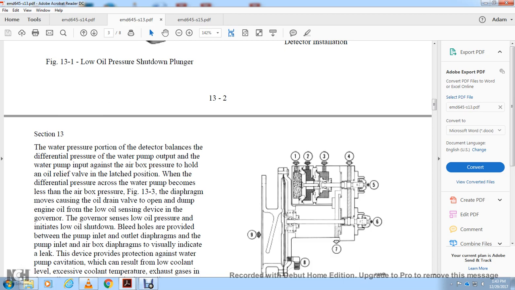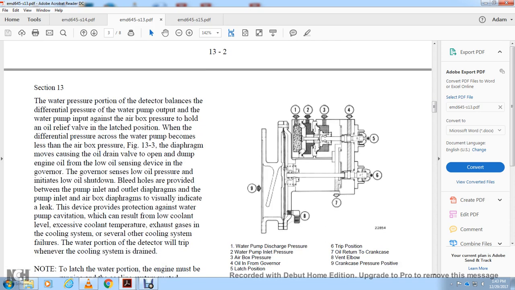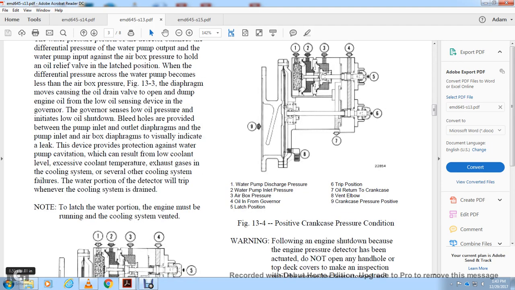Bleed holes are provided between the pump inlet and outlet diaphragm, and between the pump inlet and airbox. The diaphragms are visually indicated, and the pump will indicate a leak. The device provides protection against water pump cavitation, which can result from low coolant, excessive coolant level, excessive coolant temperature, exhaust gases in the cooling system, and solvents. Overall, in a cooling system failure the water portion of the detector will trip whenever the cooling system is drained. Note: to latch, the water portion of the engine must be running with the cooling system vented.